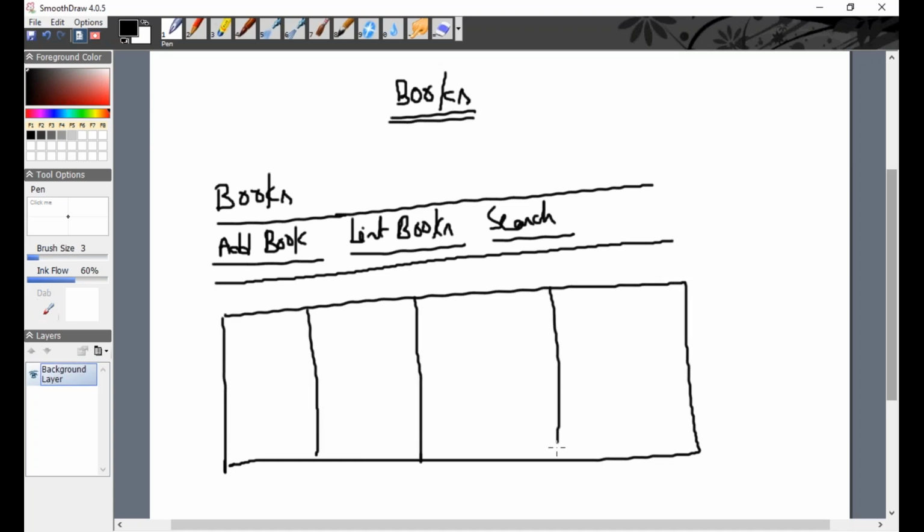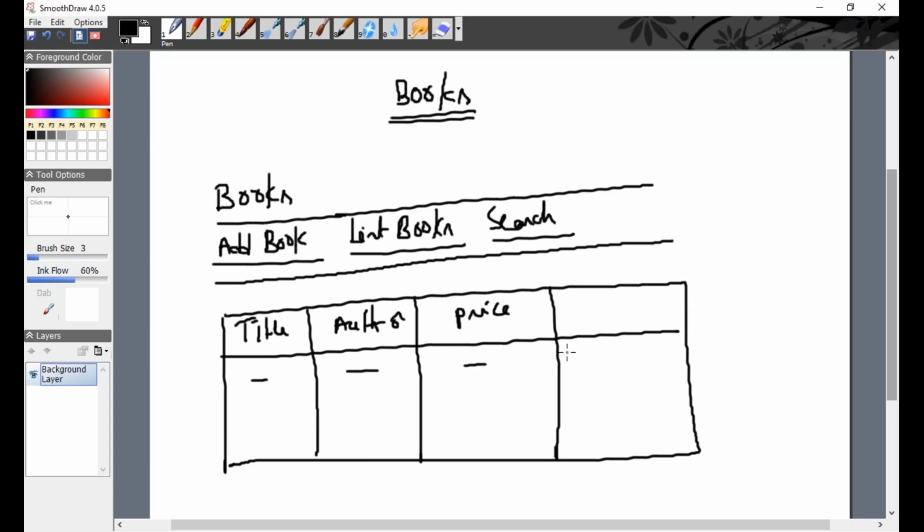Each book is going to have a few details. And here we talk about the title of the book, then the author and price, and then the actions that you can take. So for each book, we are going to display edit, which is one of the actions, and delete. So you can edit the content of the book, you can delete the book, and this is the area where you will be getting a different interface when you go for add book. And similarly, when you go for search, again we get a different interface.